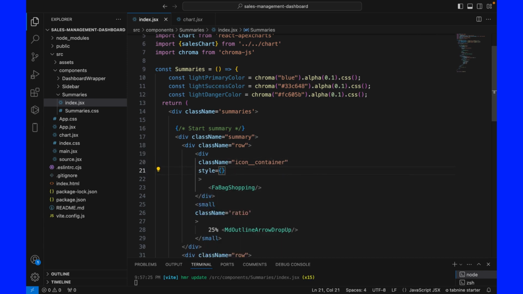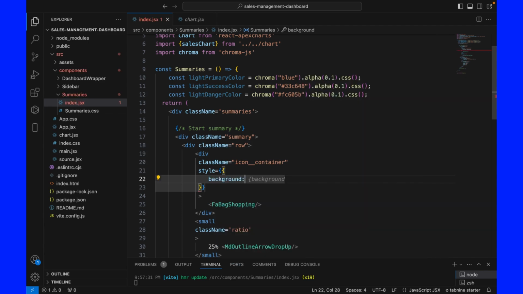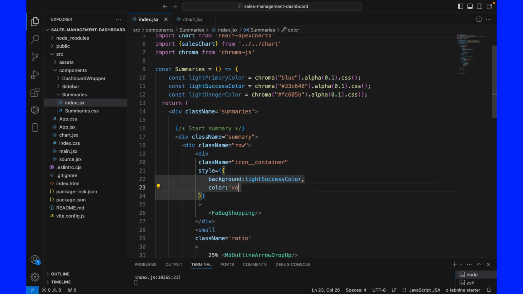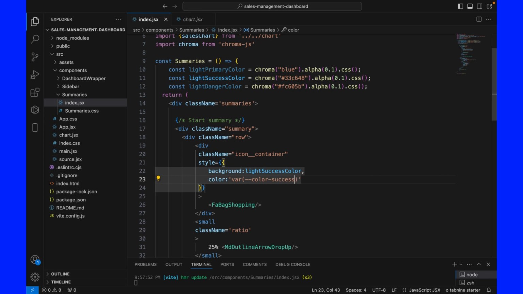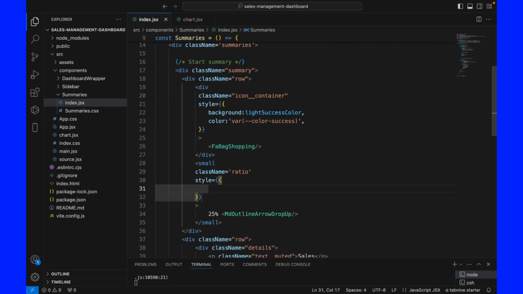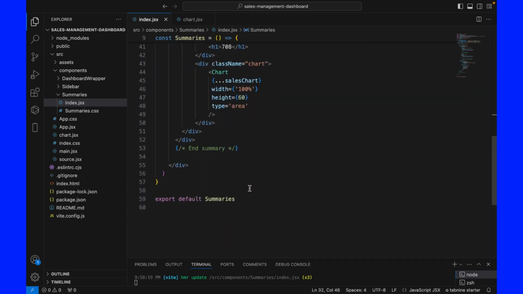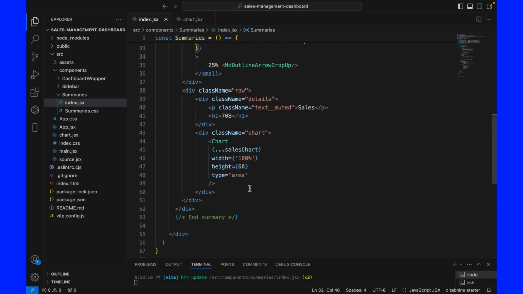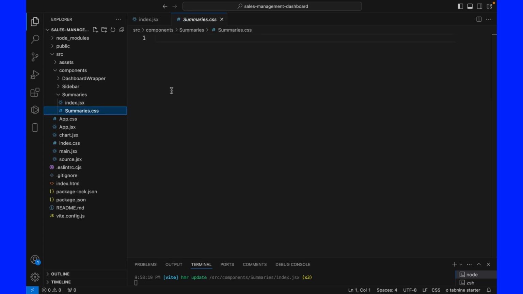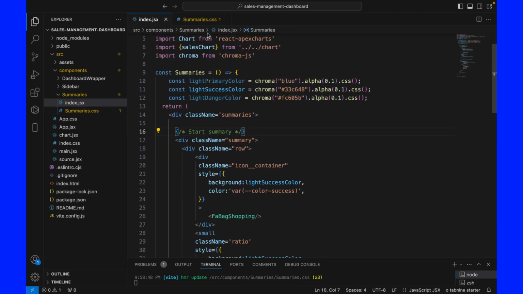So let's give this one a style. So background, light, okay, color, color success, and also let's go to the ratio and give it the same style. So copy, paste. Now let's write some CSS code. When we're done with the CSS code, we can now go and duplicate the summary and edit them.